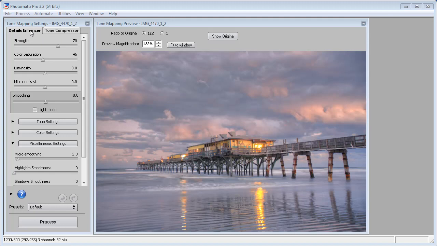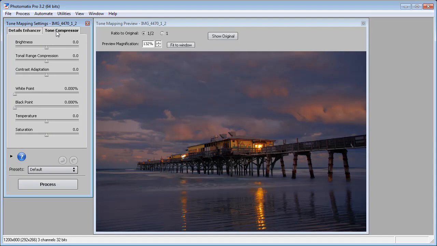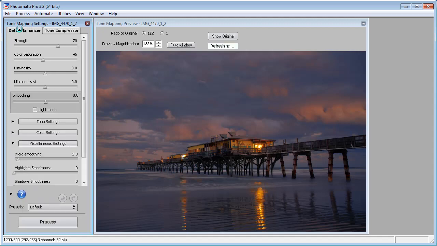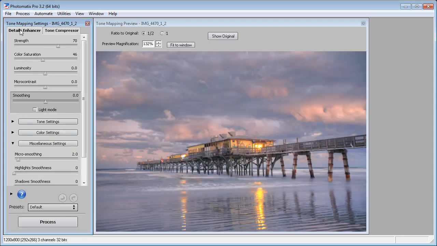The top settings here, we have two tabs. We have the detail enhancer and we have tone compressor. I rarely use tone compressor. You can use tone compressor if you want, but your options are limited here. Also, tone compressor is a good way of creating a more realistic HDR photo. But like I said, I only use detail enhancer, so I'm going to show you that.